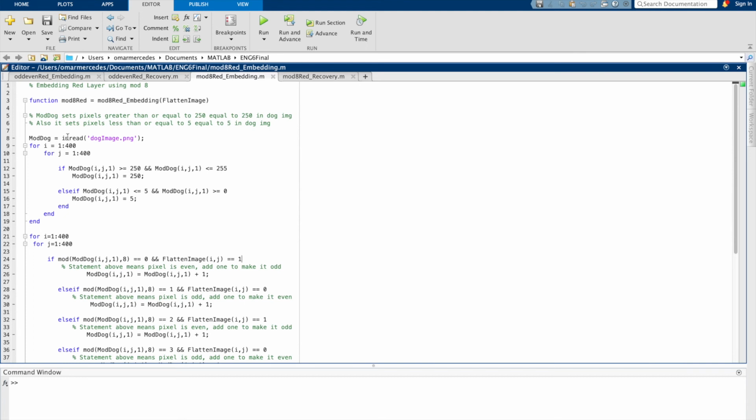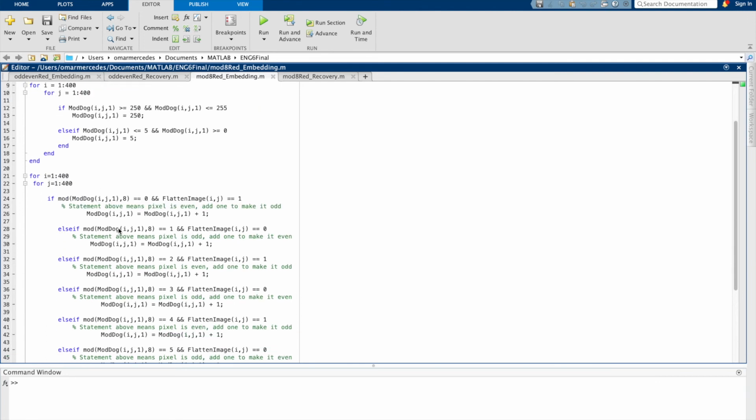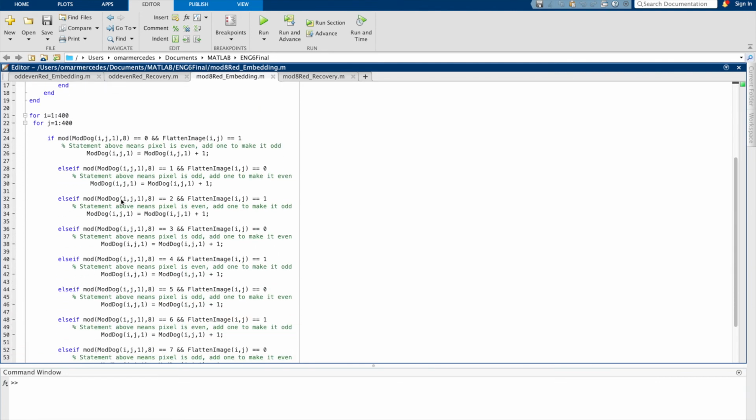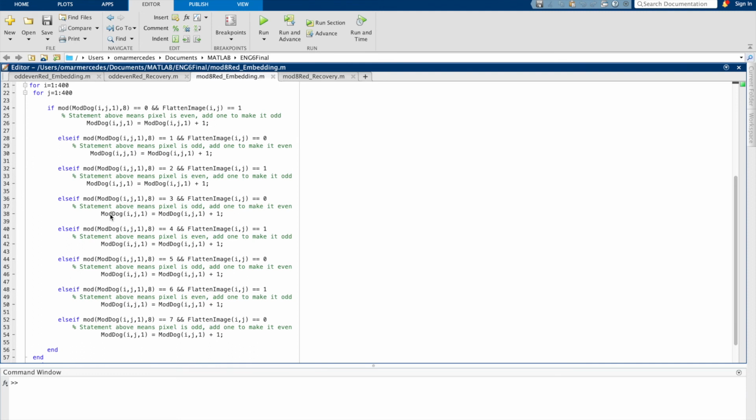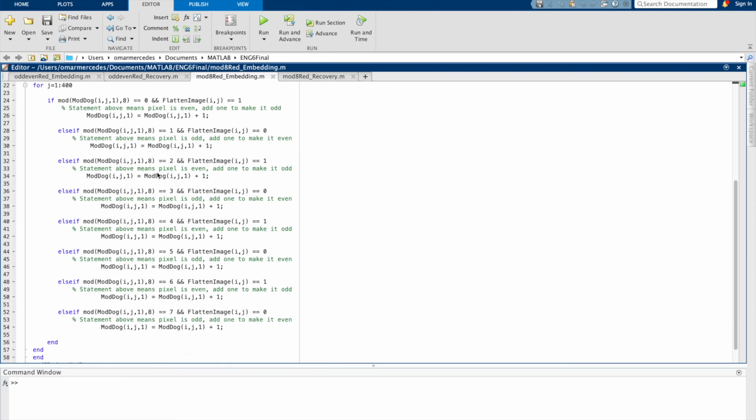For the mod 8 red embedding technique, we used if-else statements as well, but in order for this to work, we had to create our own function called mod_dog. In the dog image, we can't have pixels that are equal to 0 or 255 because it would mess up the addition process. Therefore, we have to create this function to account for the condition and be able to successfully recover the image.